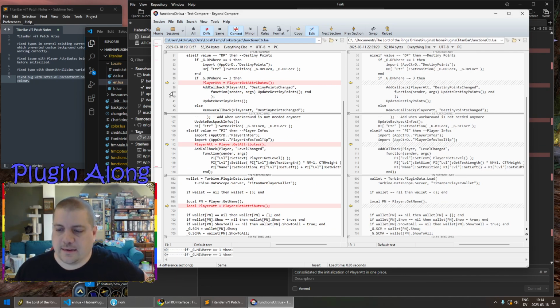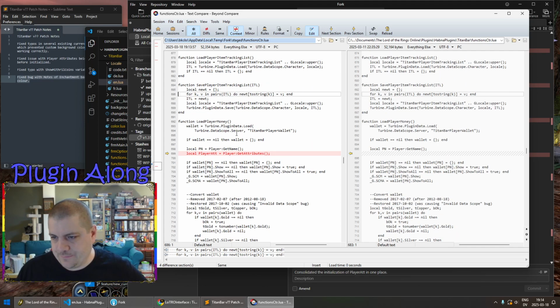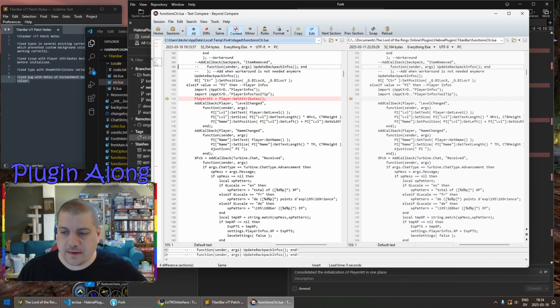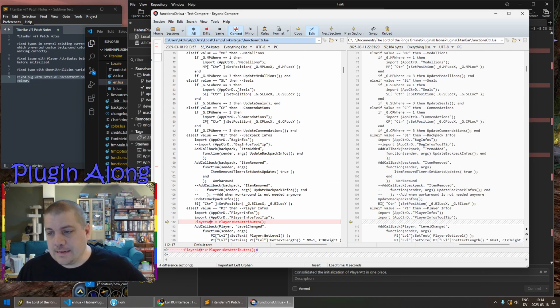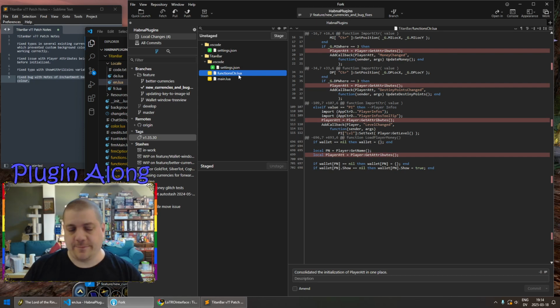This isn't necessarily authoritatively right, but we can see here that load player money has a local player attribute that it's using, so it's not even paying attention to the global player attribute that's being populated in other places. So this feels like a step in the right direction, even if it's not the final direction.